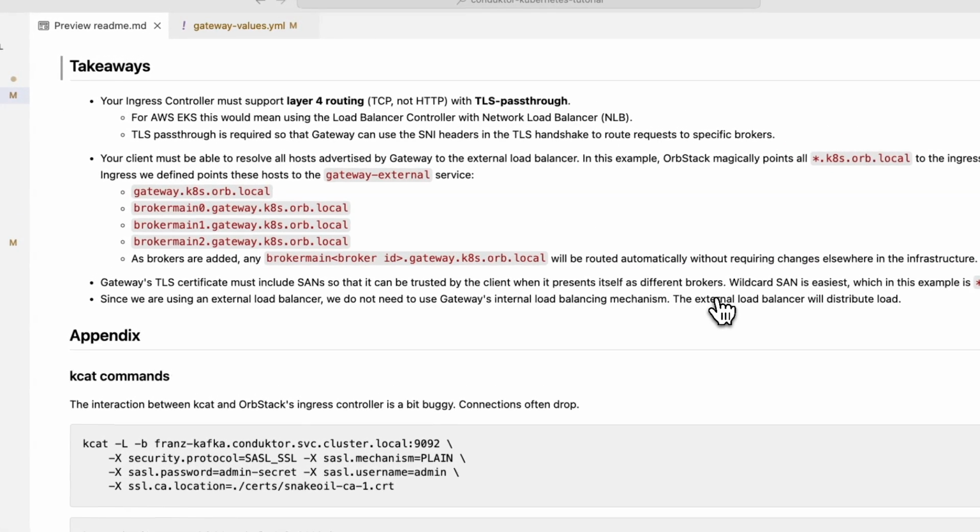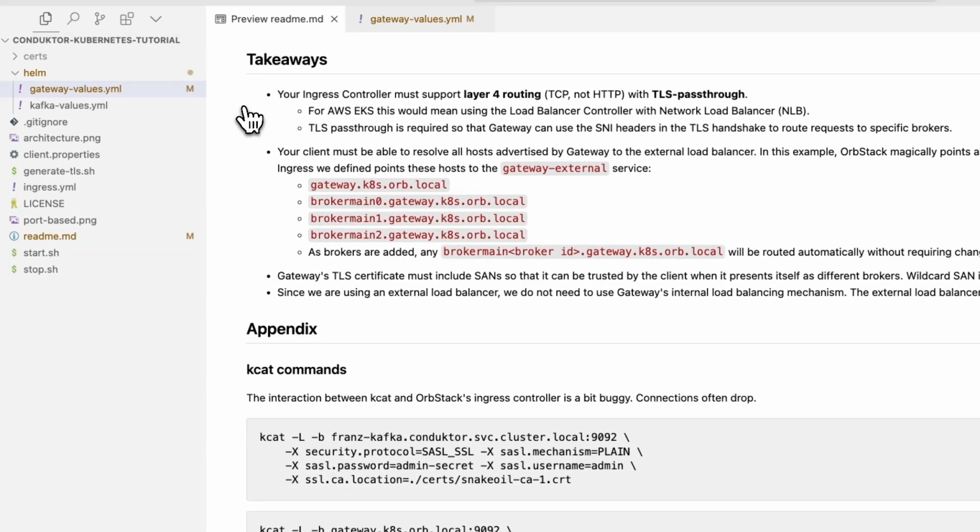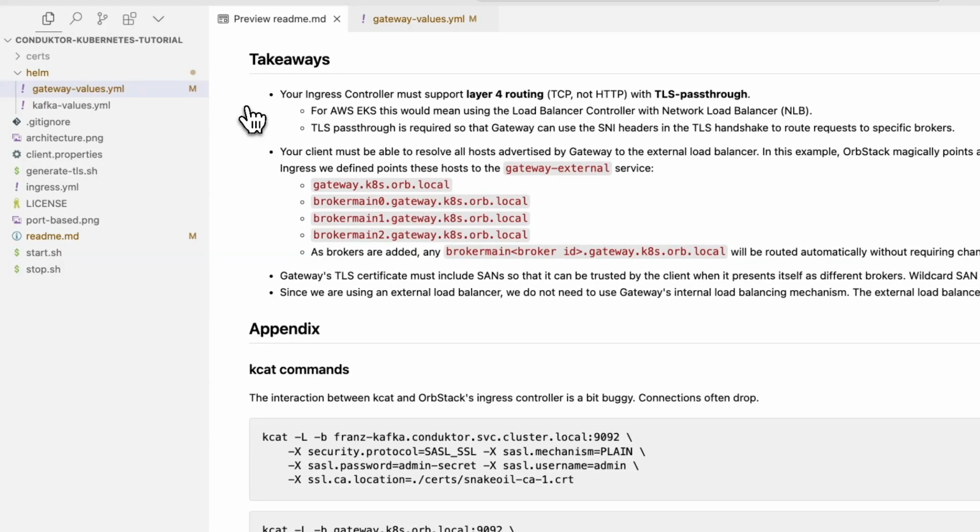And for our takeaways, a couple of important points here. So first, your ingress controller must support layer 4 routing. That's TCP, not HTTP. And it must do so with TLS pass-through. For AWS EKS, that would mean using the load balancer controller with a network load balancer, not an application load balancer. And TLS pass-through is required so that Gateway can use those SNI headers in the TLS handshake to route those requests to specific brokers based on the host name.